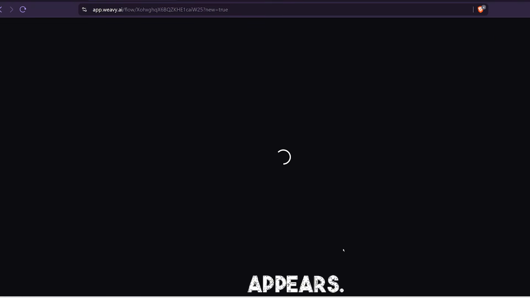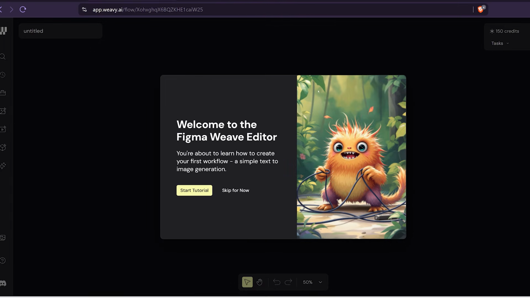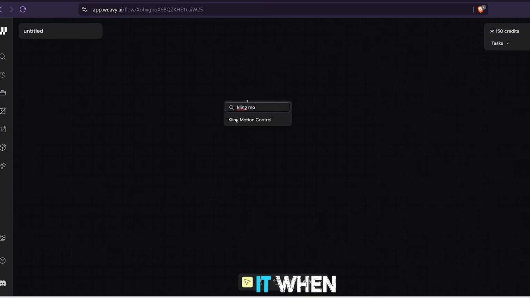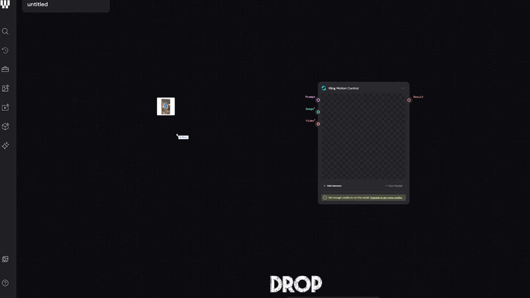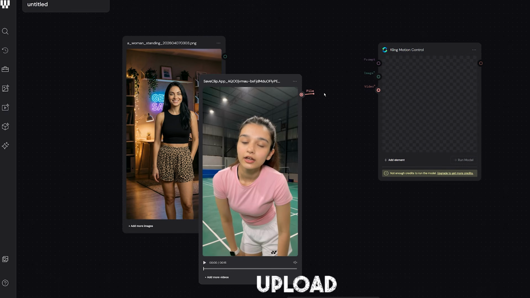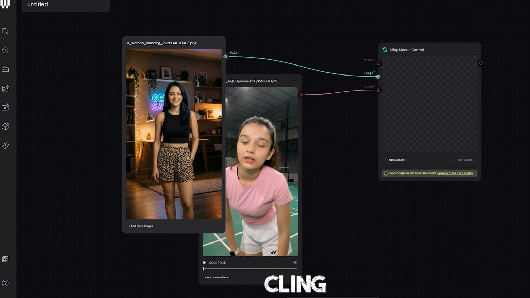An empty black canvas appears. Right-click, search for Kling Motion Control, tap it when it appears. Now drag and drop your image and video onto the canvas. When upload is done, connect the video dot to the Kling Motion Control video dot. Then connect your reference image to the Kling node as well.